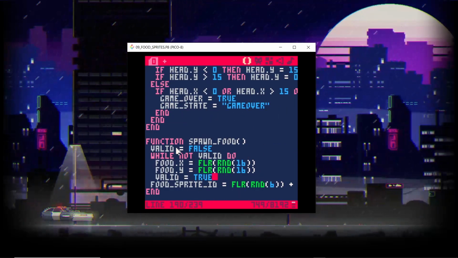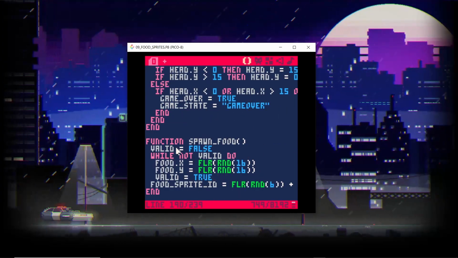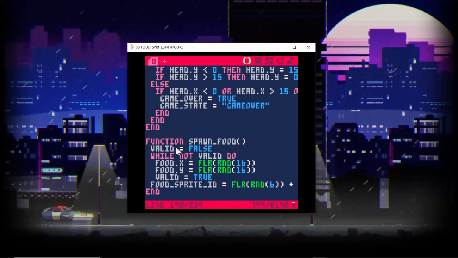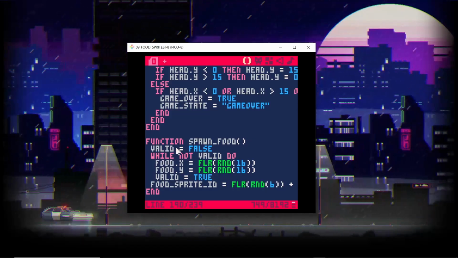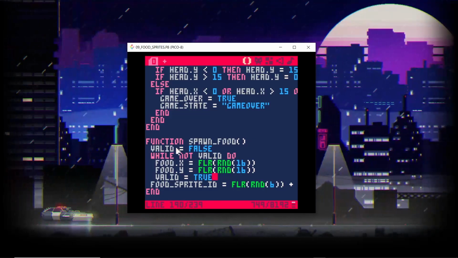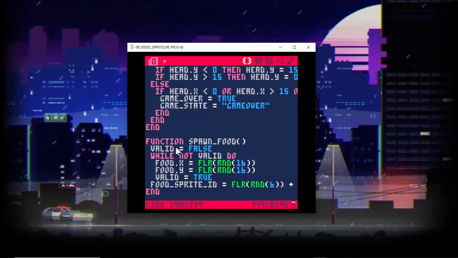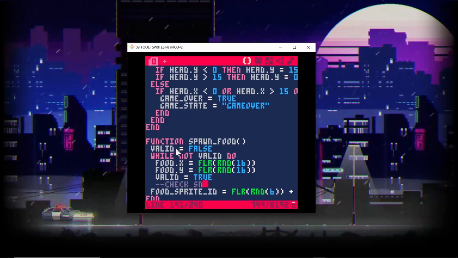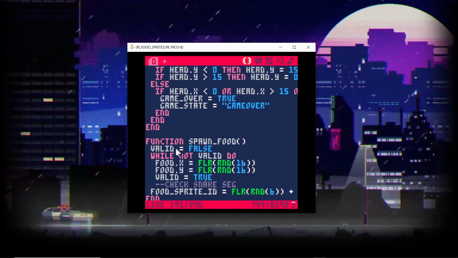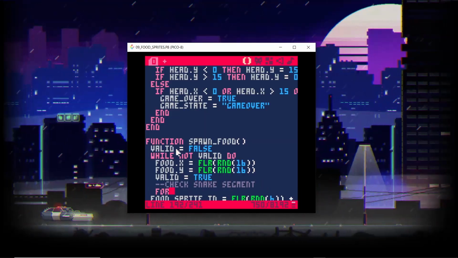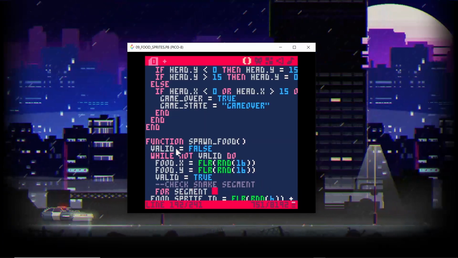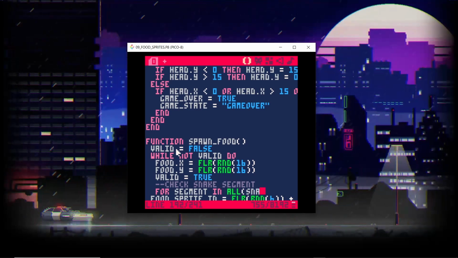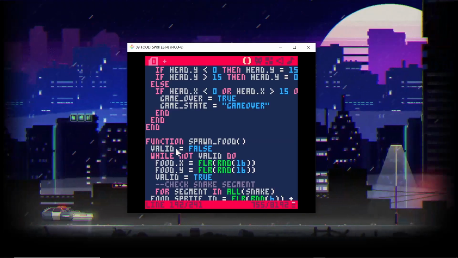What we are going to do here is to make sure that we check if the position of our food collides with any snake segment. The reason why I'm putting this in the body is so that we can break away when that condition is not met. So I'm just going to say check snake segment, and here we're going to say for segment in all our snake.